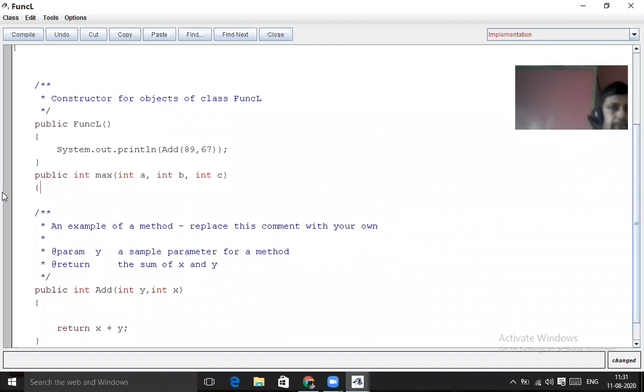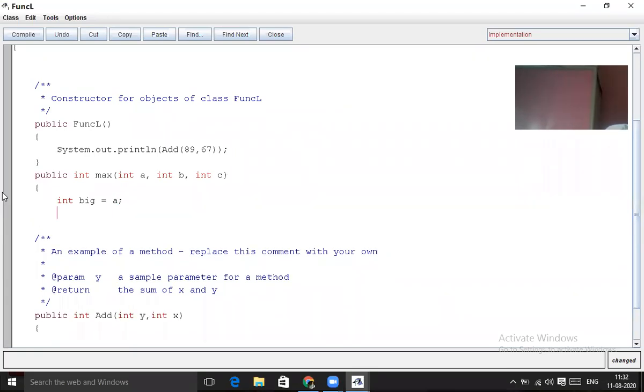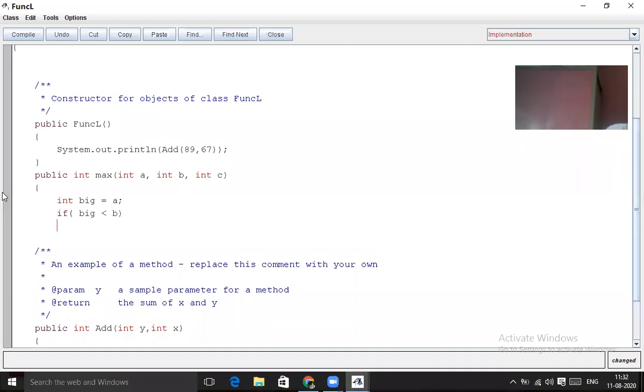Generally, you can find the max with two values. But here, if you want to find the max with three values, how do you do that? I'll write int big equal to a. Big stands for big. Means my a is treated as big. So if big is less than b, then who is bigger?